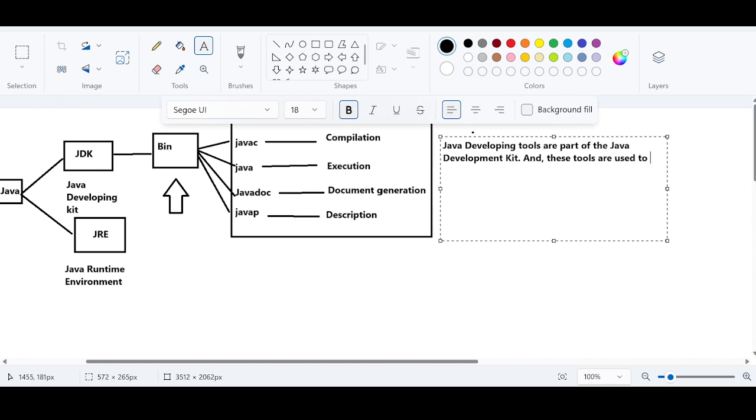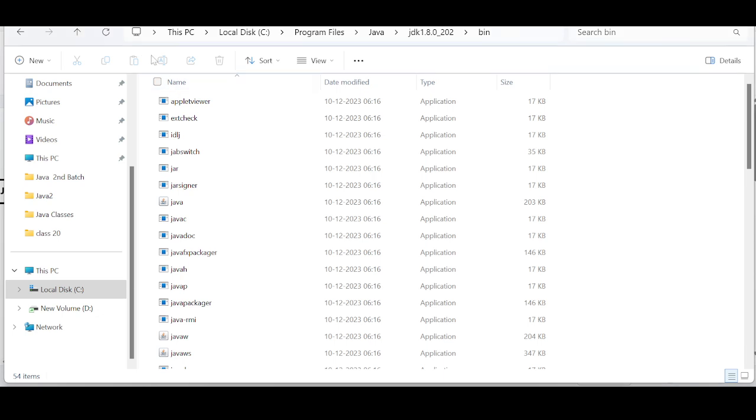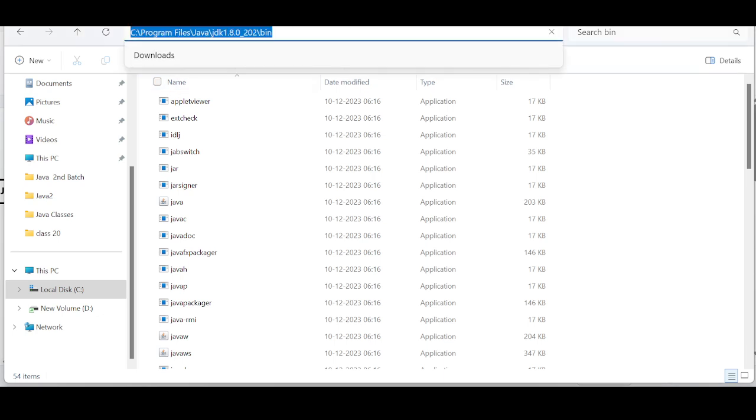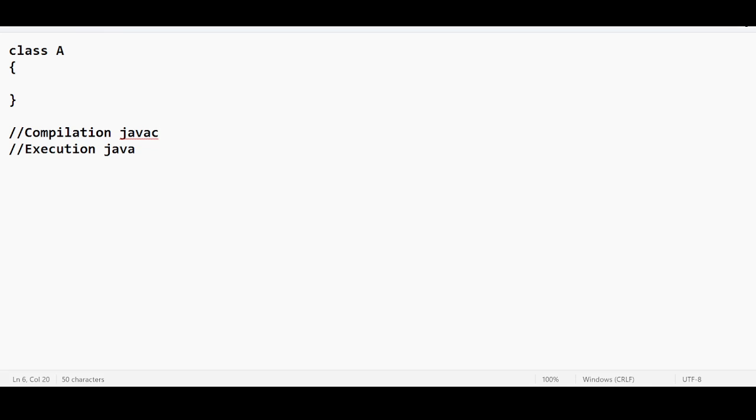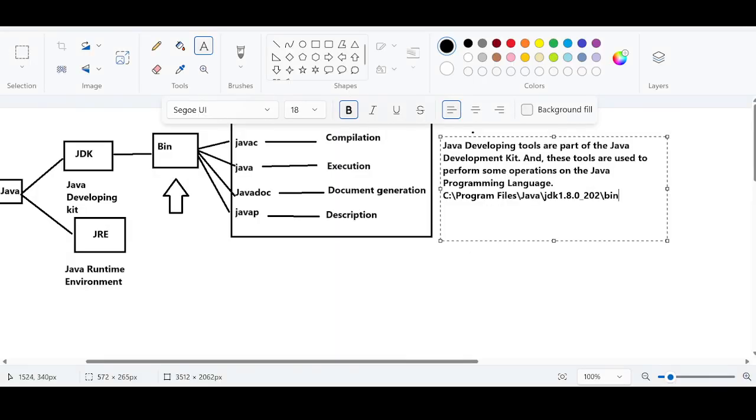And these tools are used to perform some operations on the Java programming language. Examples. So where do you usually find this? I can just copy this path, the absolute path, and paste it here. Very simple. Usually you will find Java tools in this folder. Making sense?